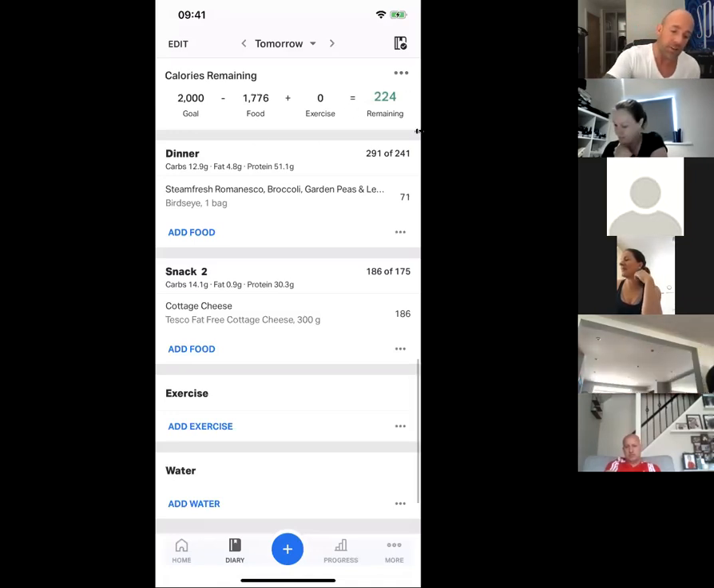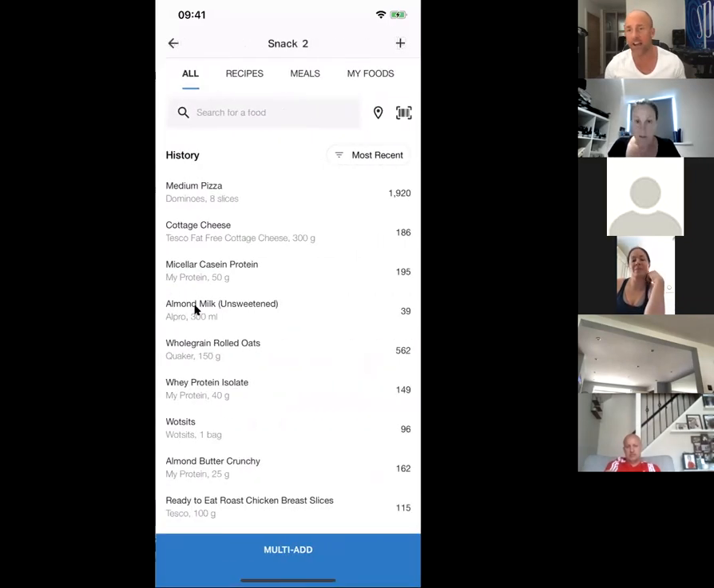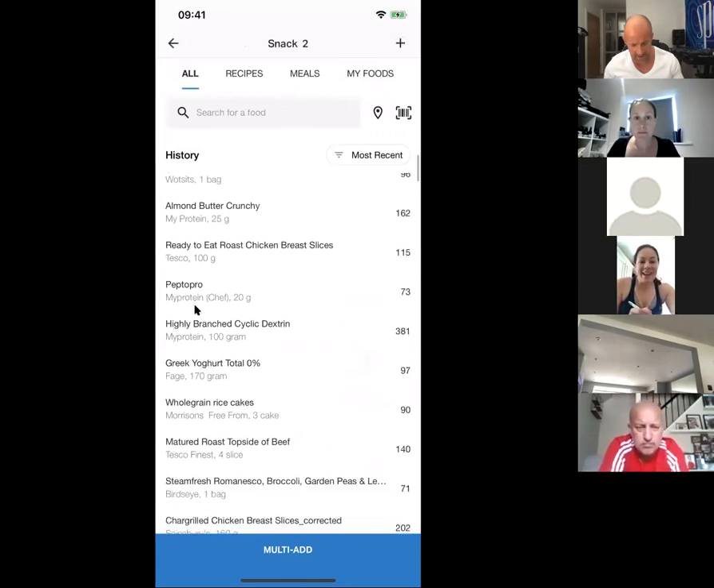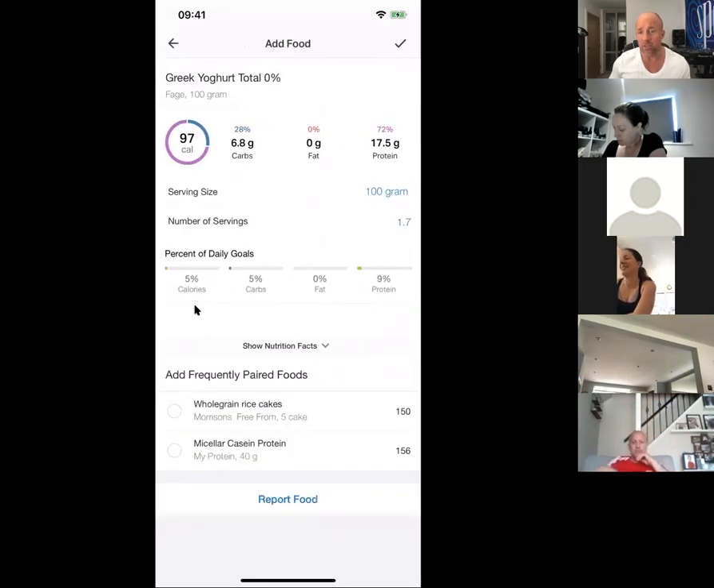But the other option I just want to show you guys, because everyone loves it, is there's two forms of Greek yogurt, okay? There's Fage, which is fairly expensive, Fage 0% total Greek yogurt. And then there is the Aldi version, which is Brooklea, okay? Which is exactly the same, but it's about half the price. So Brooklea, total Greek yogurt. So that's one of the small pots, 170 grams. So I'm going to input that.